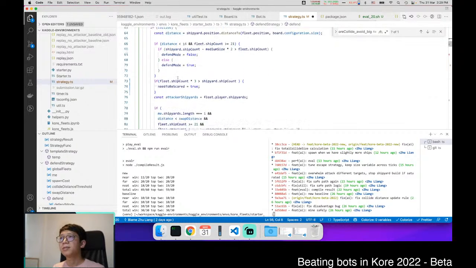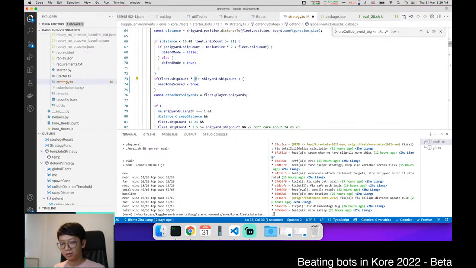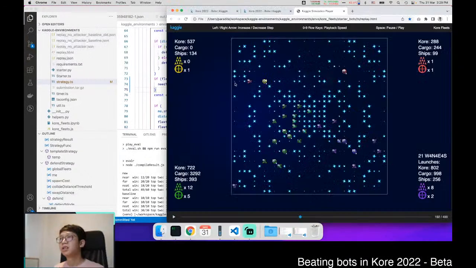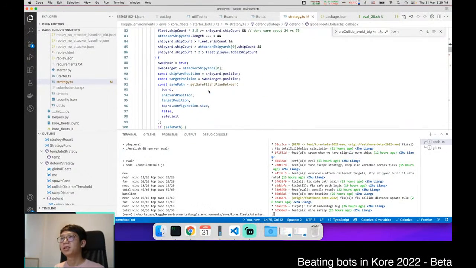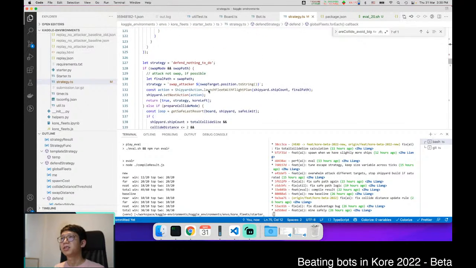So if there's a ship that is more than 2.5 times our current shipyard, then we need to be scared, right? Otherwise, we don't need to be scared at all.